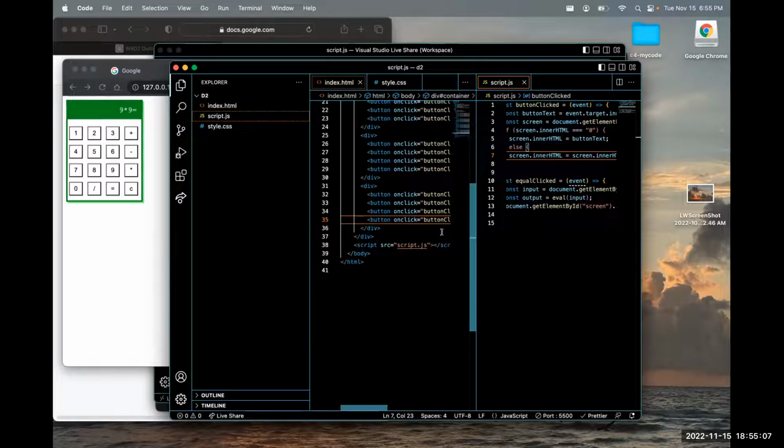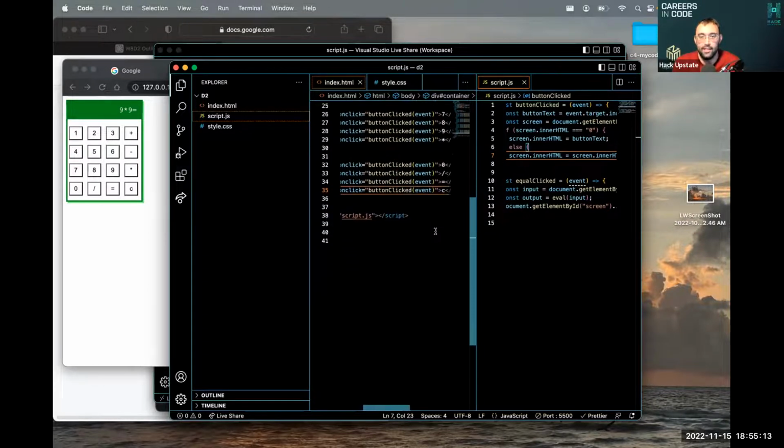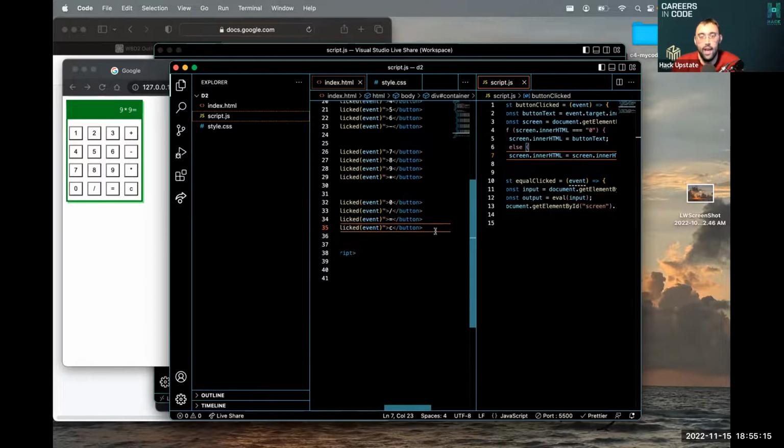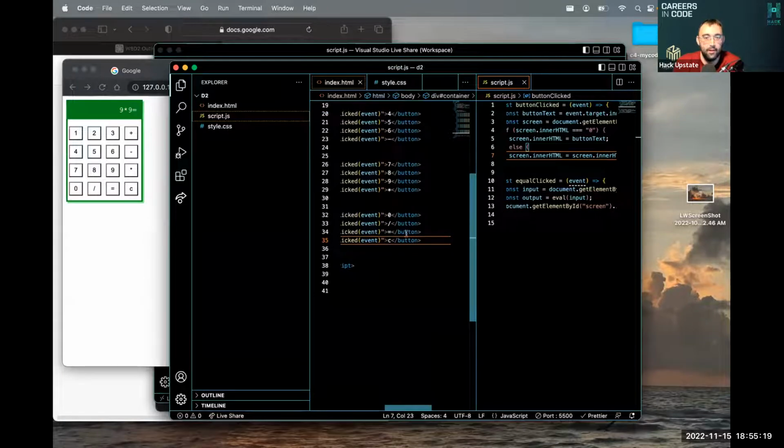I'm not sure. Sorry, Greg. No, you're okay. Good. I'm not giving you the answer here. You got to work through this. What function runs when any of those buttons gets clicked? What's the name of the function that gets run?